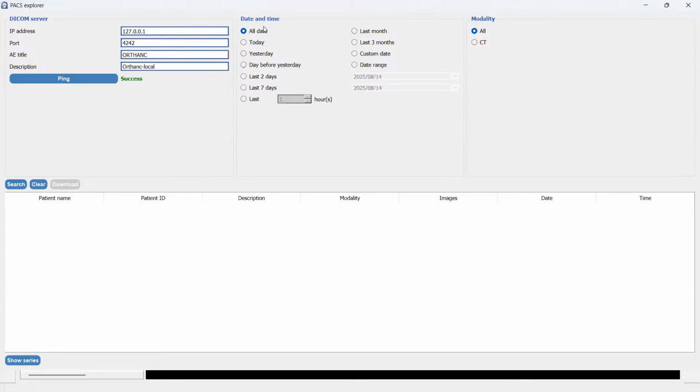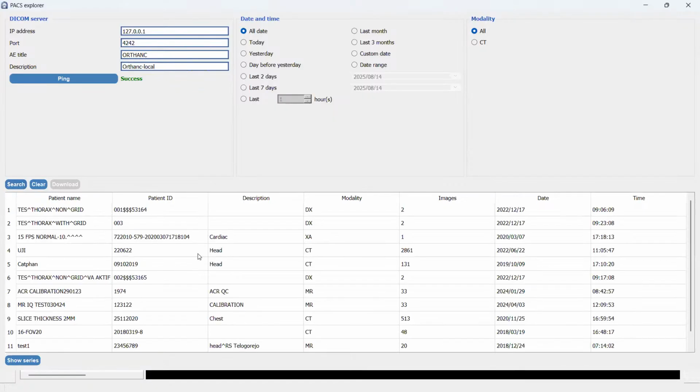We also can see here that there are several filters, the date filters and the modality filters. But if we want to see all images, we can set all date and all modality first, and click this button to search the images. Click. Okay. This is the list of the uploaded images inside the server.